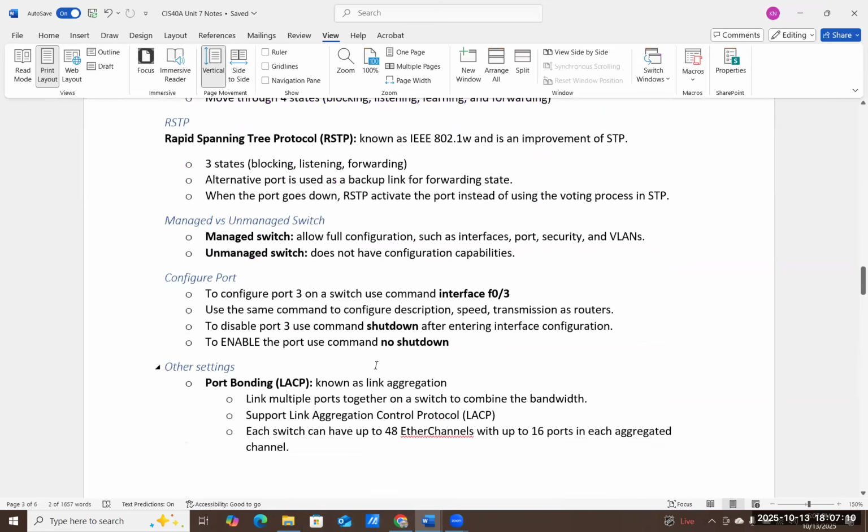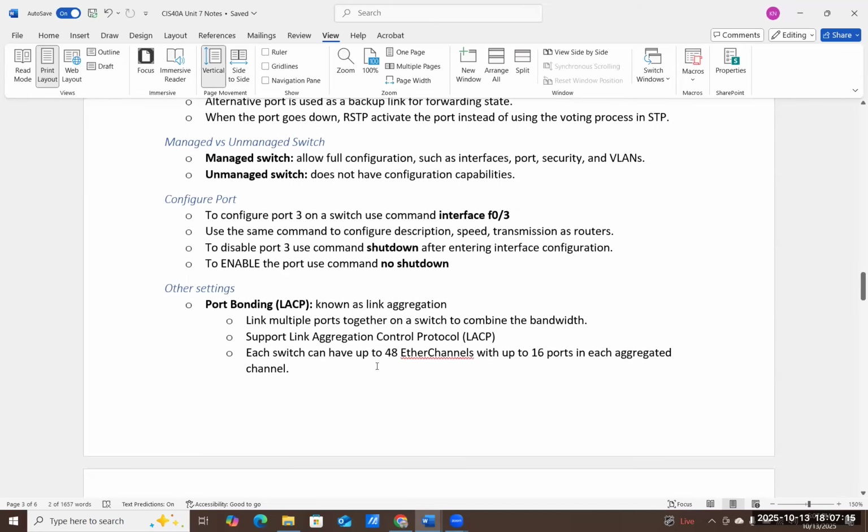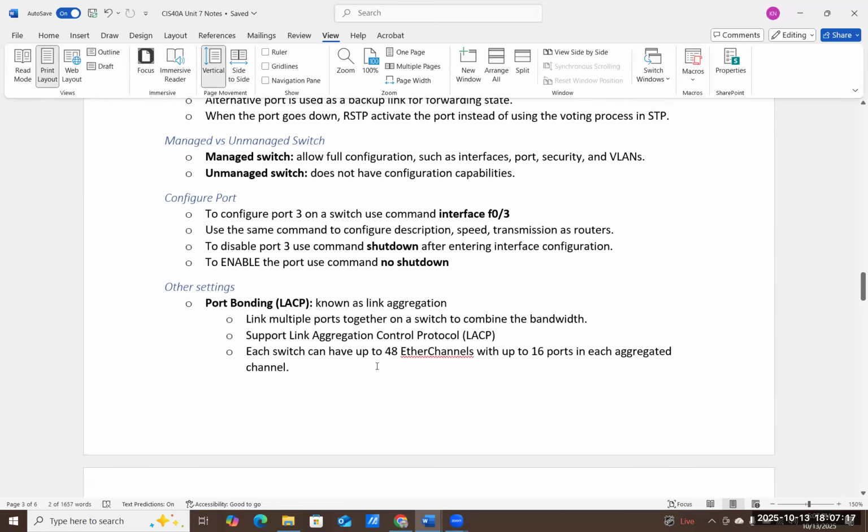Okay, so managed and unmanaged switch, you can find that on page 3. And then it also talks about port bonding or LACP. This allows you to link multiple ports together so that way you can combine the bandwidth. So let's talk about that. Let's say that I have one port that is 10 megabit per second. I have another port that's 10 megabit per second.